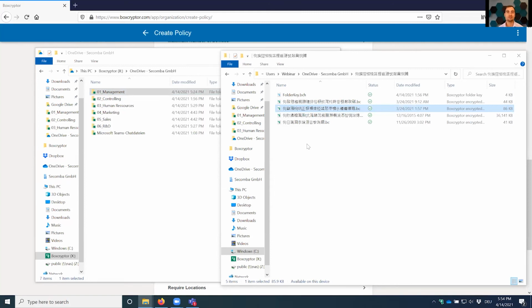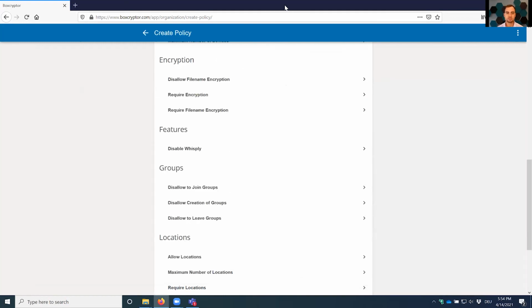Now you have the issue, everything is encrypted, every file name is encrypted. So this is one of the disadvantages, or probably the only disadvantage of file name encryption. If you don't want this to happen, you can disallow file name encryption. Or if you have some special group, maybe the HR department is one of the best examples, that requires file name encryption all the time, you can force it using a policy.